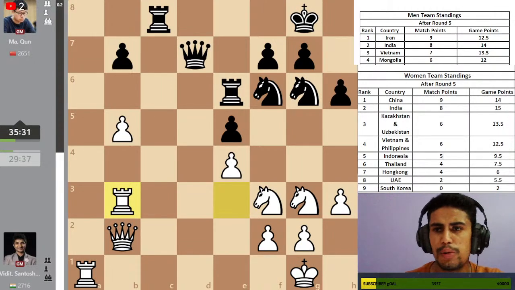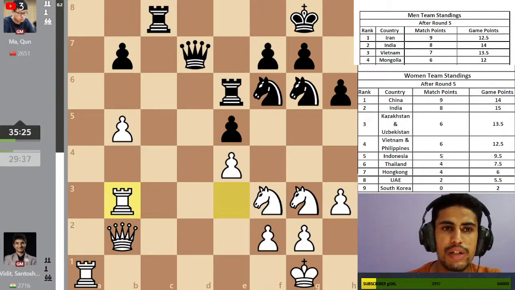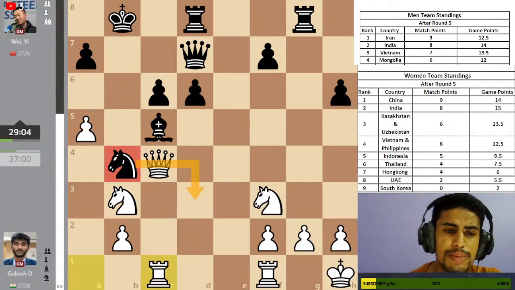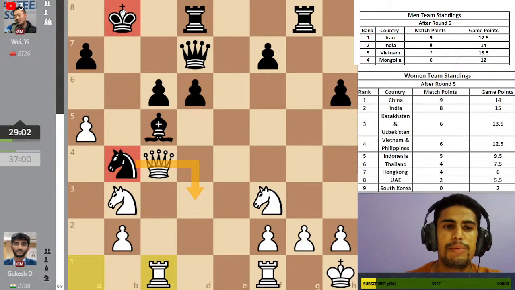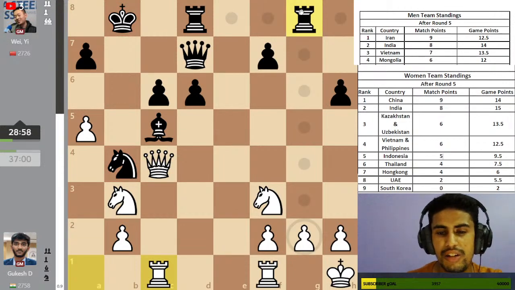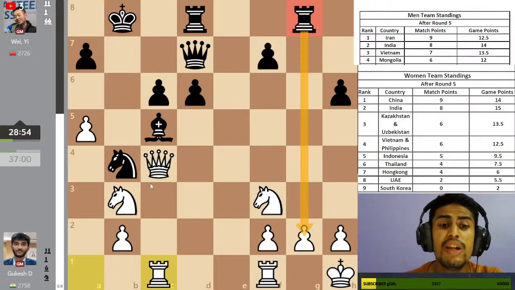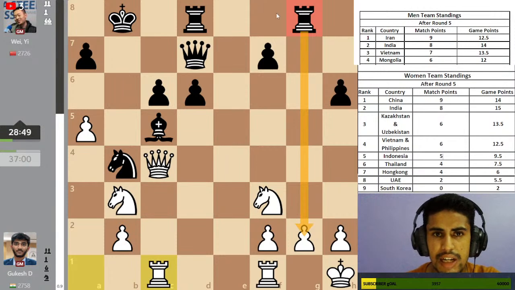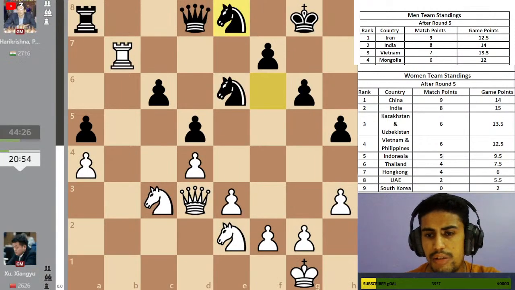Although this position is very much equalish right away, Pragg is also doing great here. Gukesh has already a nice position against his opponent. His opponent's king looks very much weak, although Gukesh's king is also very much in danger because this rook is still in the open fight. But yeah, his opponent's king is weaker than his king. So it's happening.